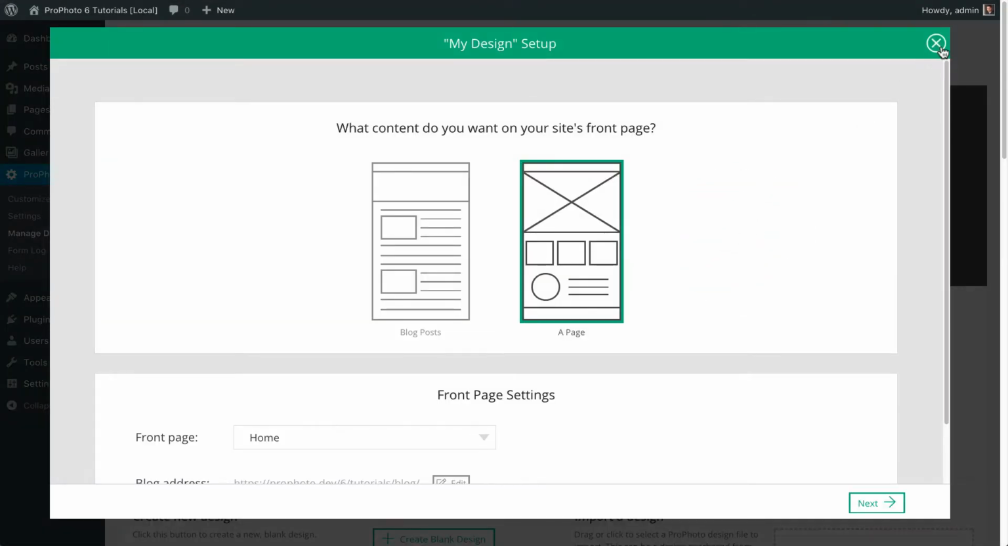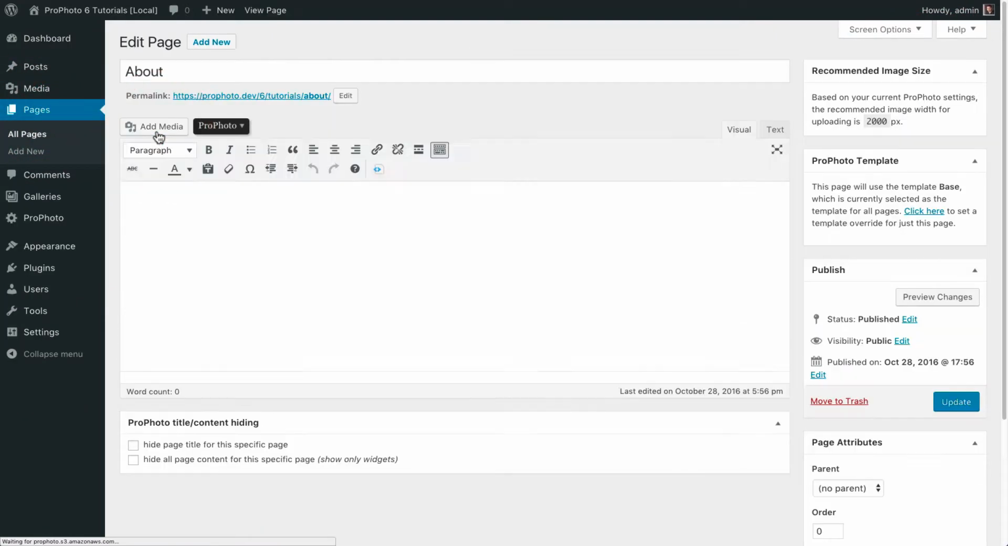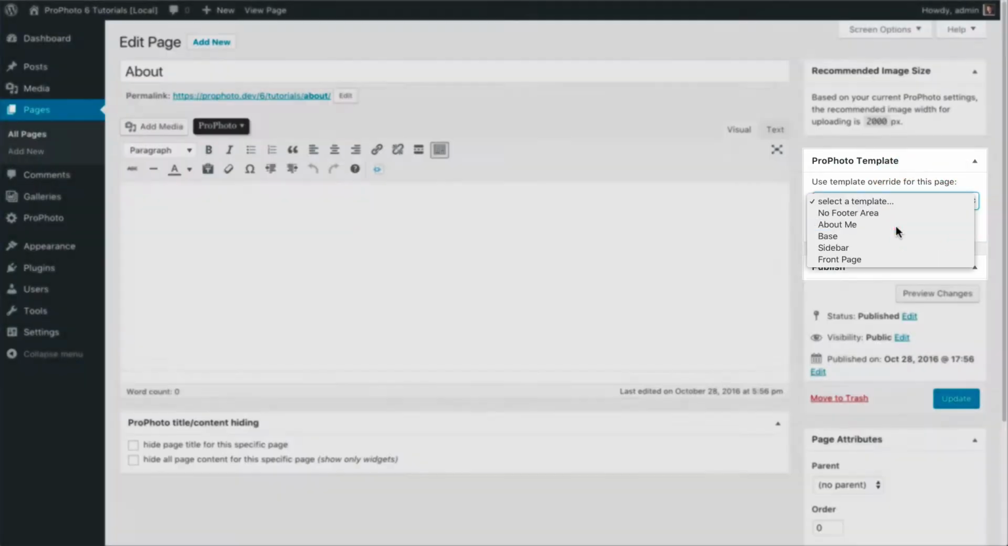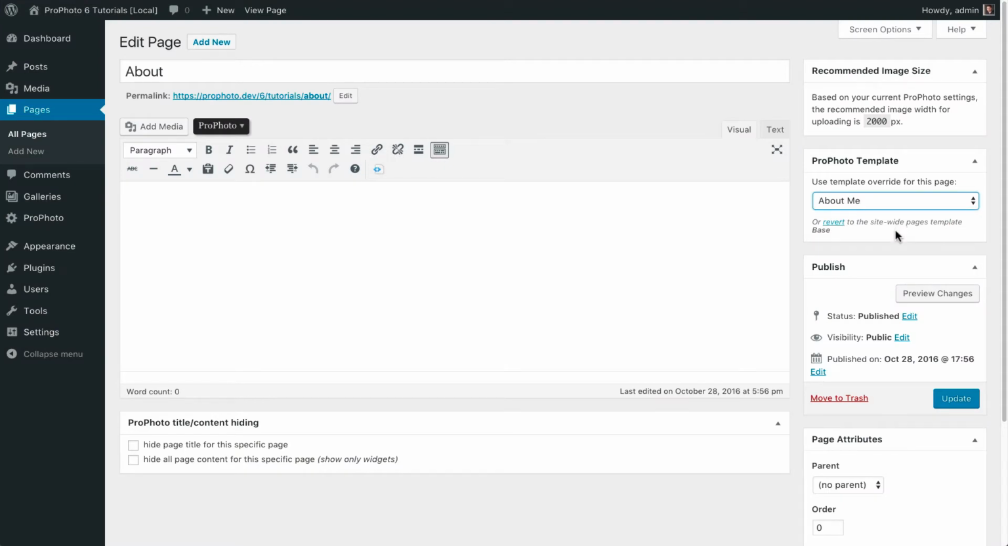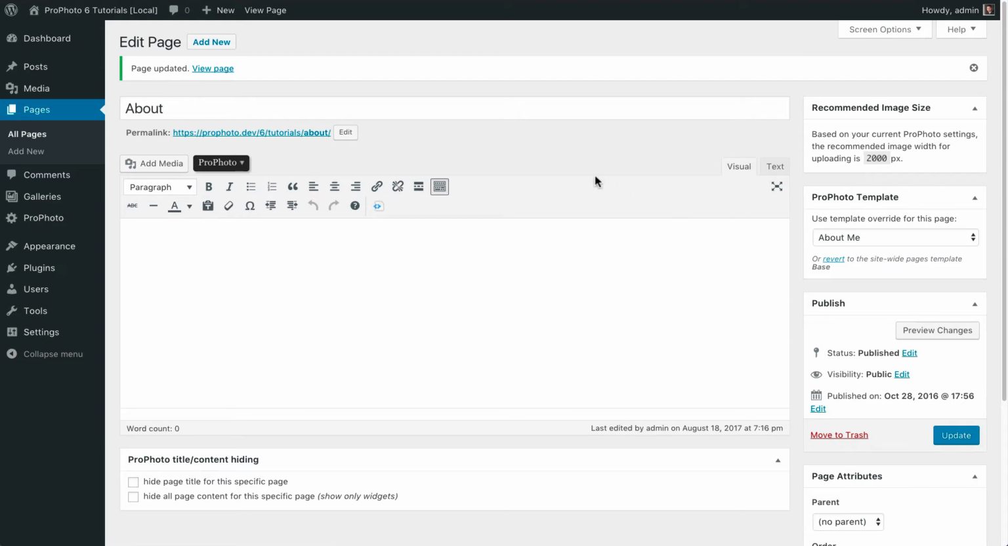But you can also apply templates in the WordPress page editor by clicking to select a specific template for your page. For example, I'll choose the About Me template for this special About page on my site, and I'll click to update with the change. When viewing this About page, it will show the special template I've applied.